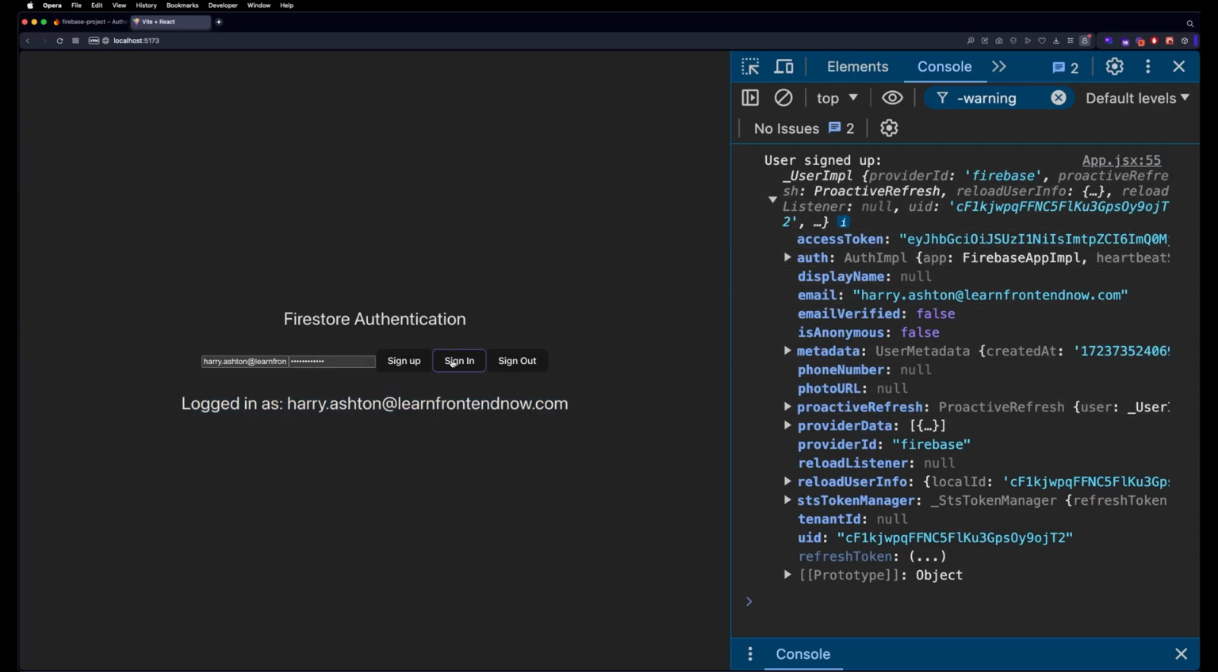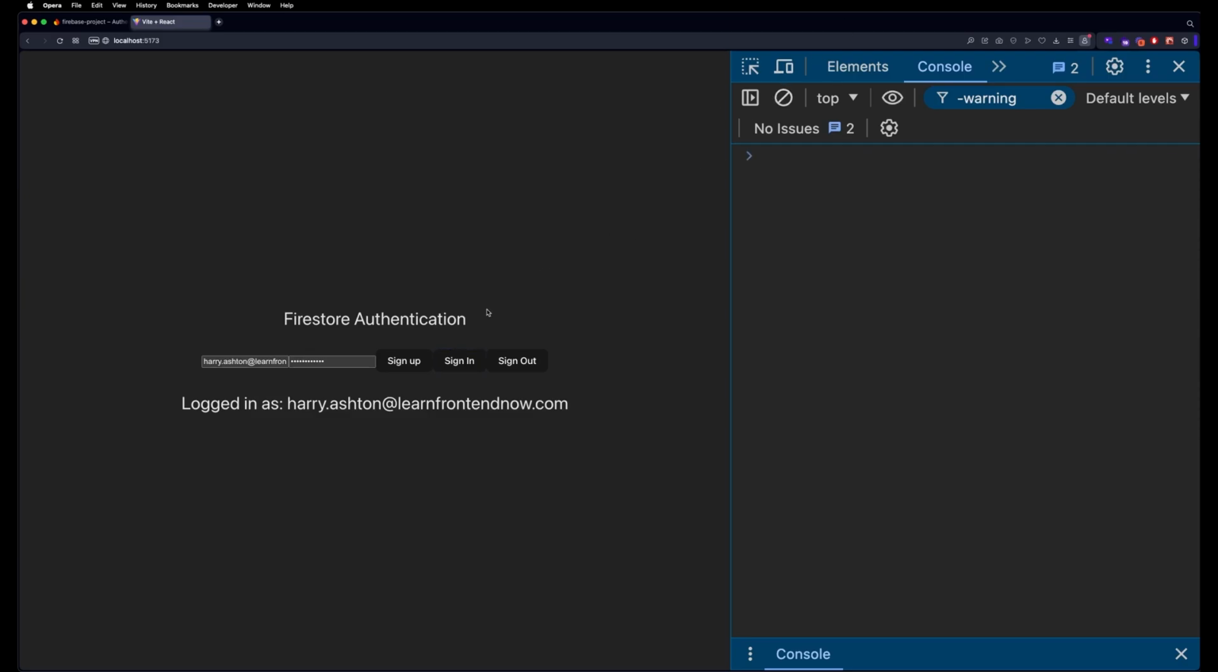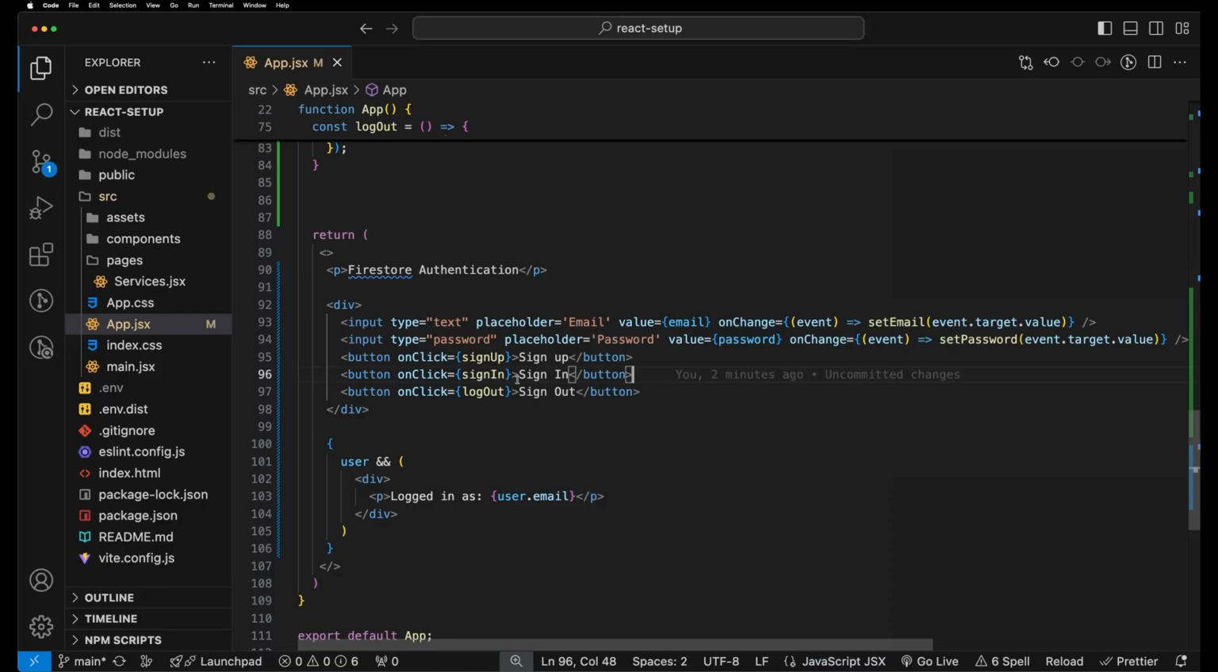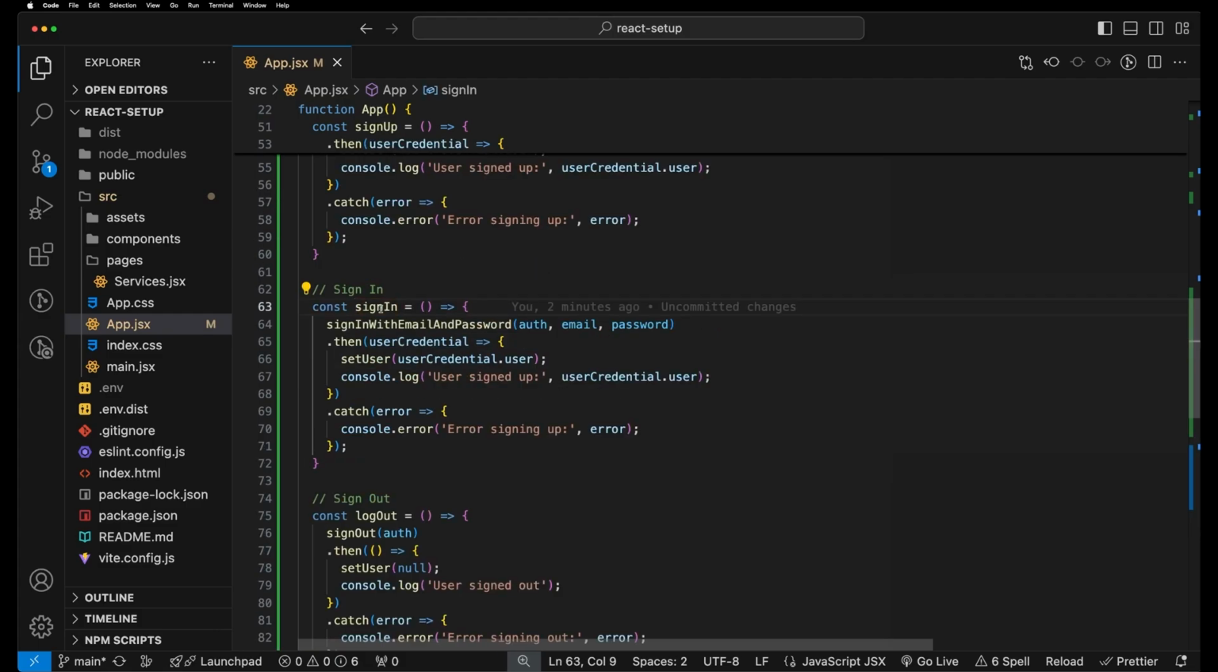Let's just try signing in again and see what happens. So I'll clear the console. I'll click sign in. So it said user has signed up when I clicked sign in. Let's see what's happened there. So sign in, that should be correct. And sign in with email password.